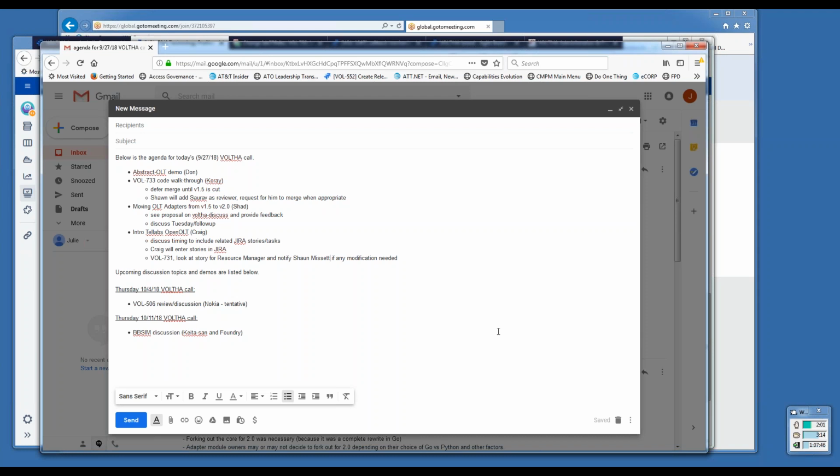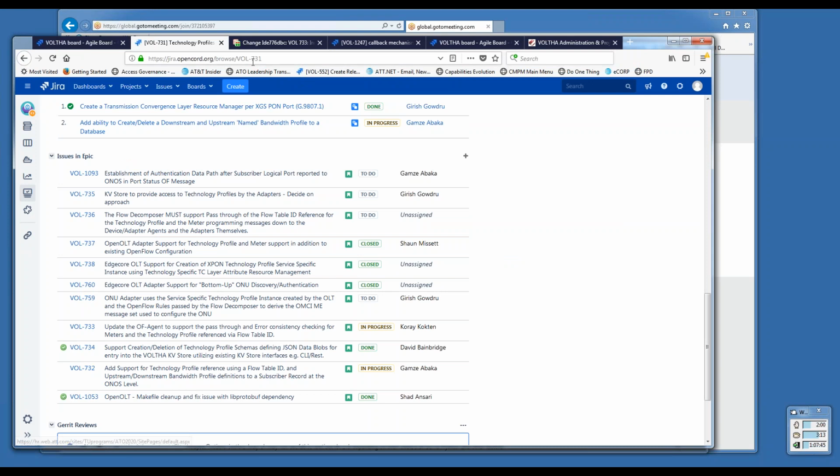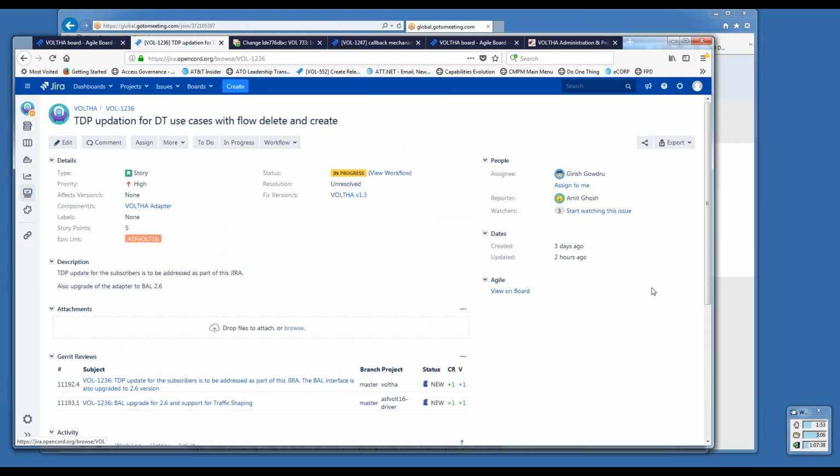Right. And the other thing, are you aware of the Jira 1236? I think that's for the Deutsche Telekom, right? Sean? Sorry, I was on mute. On the screen. Okay, well, let me take a look at it offline and I'll get back to it.